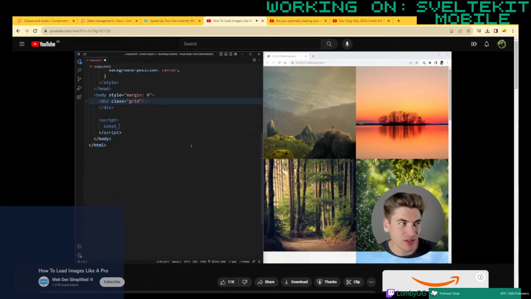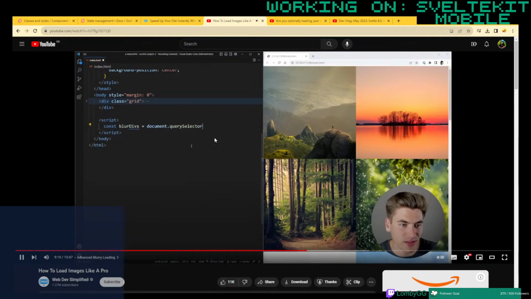Now, I want to select all of the different blur divs that we have. So I can just say document.querySelector. I want to get all of them with that class of blur div. Whatever class you give the element, just make sure you select based on that class. That's what I'm doing right here. So we can say blurDivs.forEach.